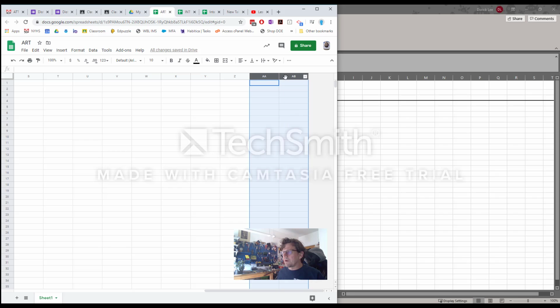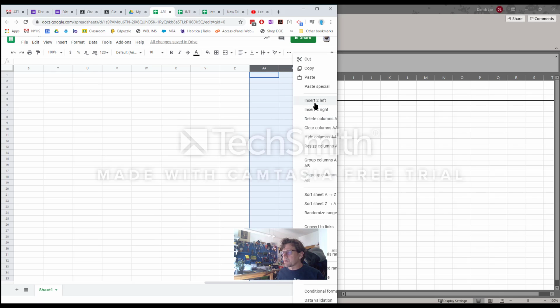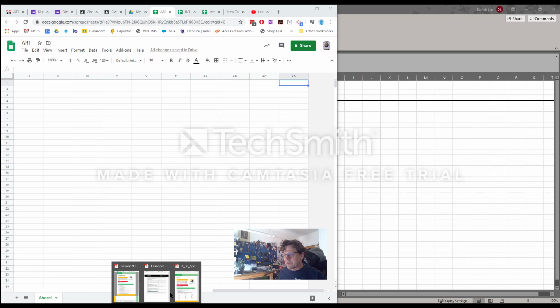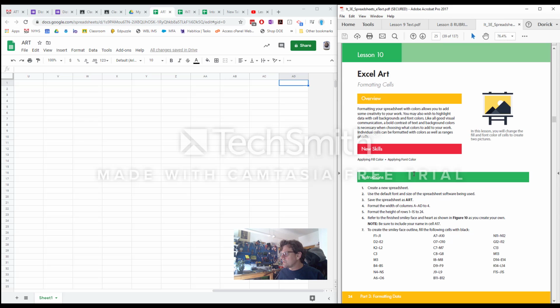Again, I could highlight 2 columns, insert 2 to the right or 2 to the left. It really doesn't matter because it's just kind of adding them right at the end anyway. Whether you add them to the left or to the right, it really doesn't matter. So now we've got all the columns that we need. We have A through AD. And now the next step in our instructions is to resize the columns A through AD to a size of 4.